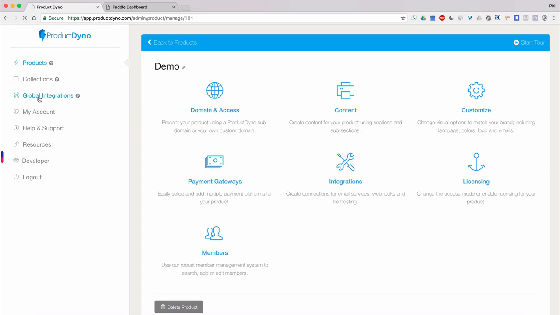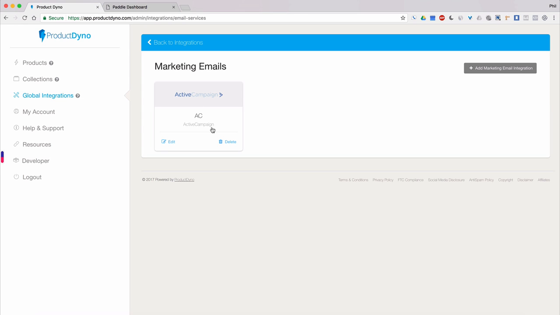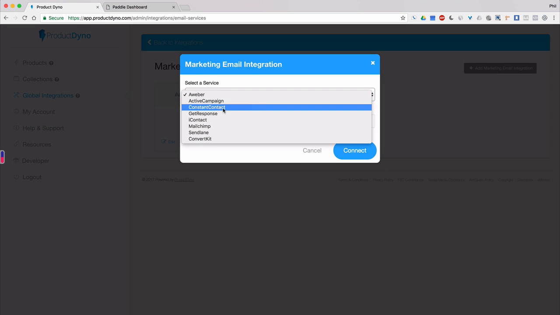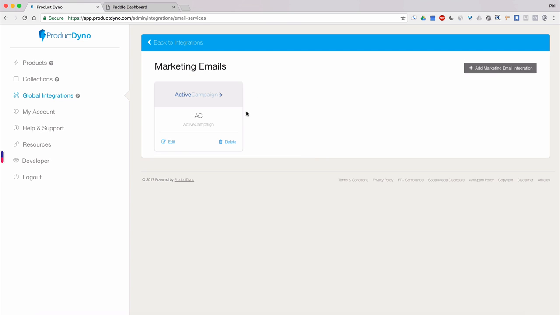Now let's talk about global integration, because I've referred to it quite a few times. So let's talk about that. Let's talk about those marketing emails. Now here I've already set up this. You saw that was the only one that was coming up. I can add anyone here. I could add Aweber, I could add ActiveCampaign, Constant Contact, all these, right? And we're adding more. We're going to be adding more as we get requests for them. So anytime you add one here, it'll become available.